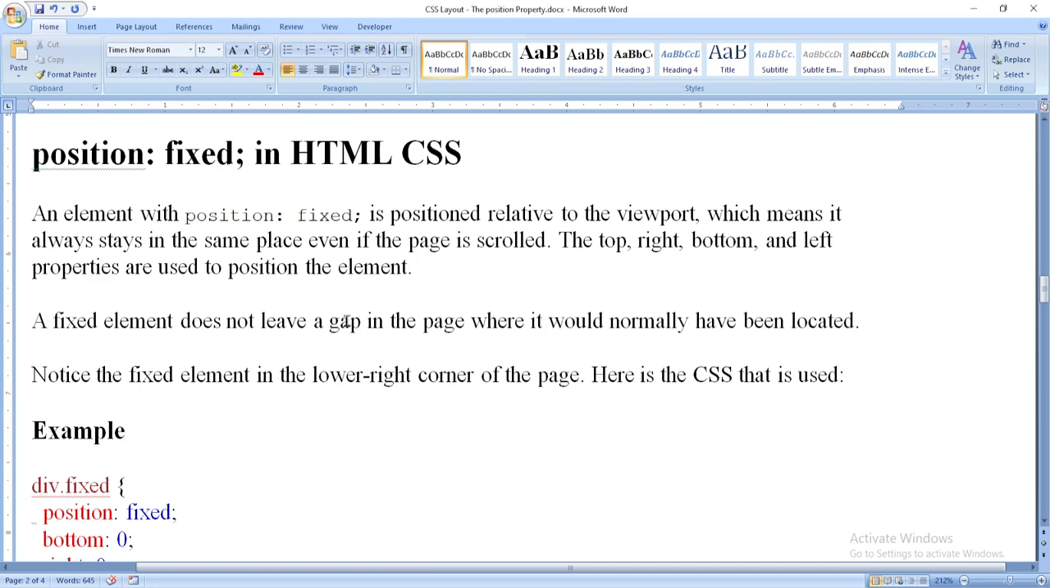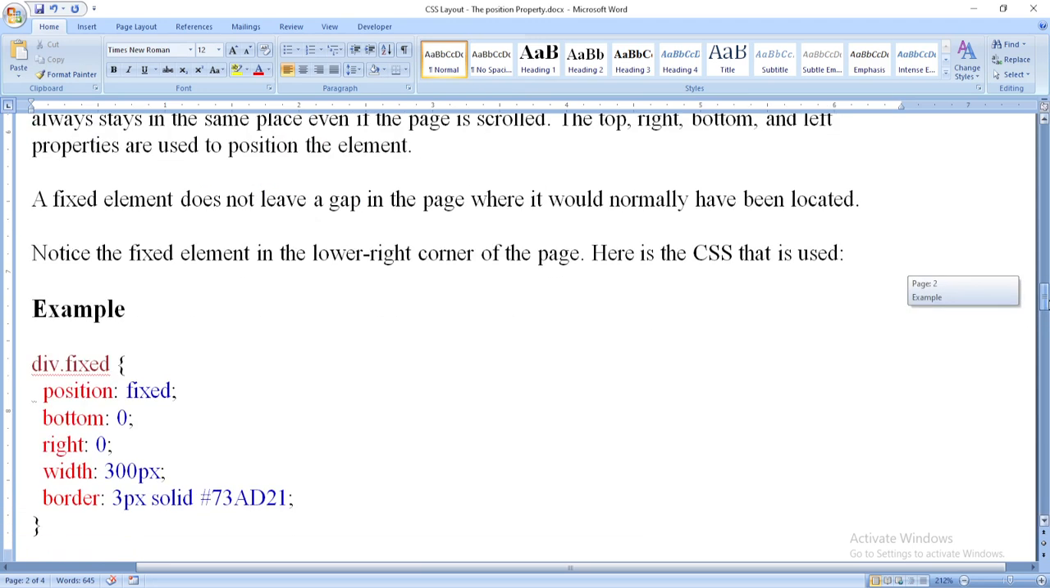A fixed element does not leave a gap in the page where it would normally have been located. So once again, a fixed element does not leave a gap in the page where it would normally have been located. Notice the fixed element in the lower right corner of the page. Here is the example, and here is the CSS that is used. I'm going to show you how this fixed position works.